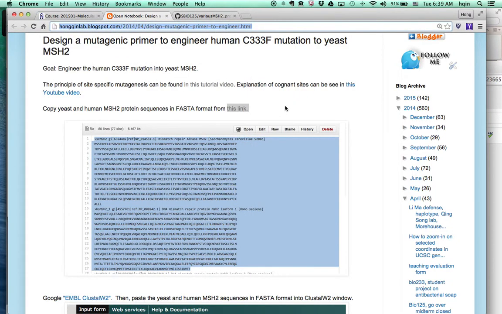This is a demo to show how to design a mutagenic primer to introduce the human C333F mutation into the yeast MSH2 gene. The link of the protocol is highlighted in the URL window. There is a tutorial on the principle. There is also a tutorial to explain the cognate site, basically how to find out the human and yeast cognate site. And now let's follow this exercise.